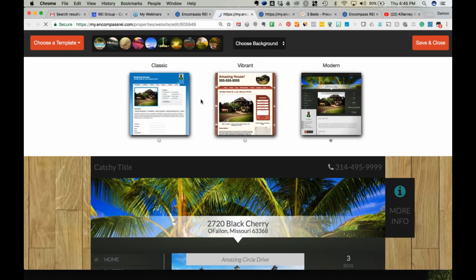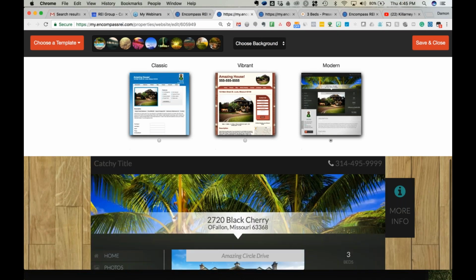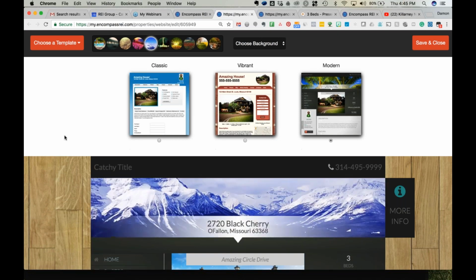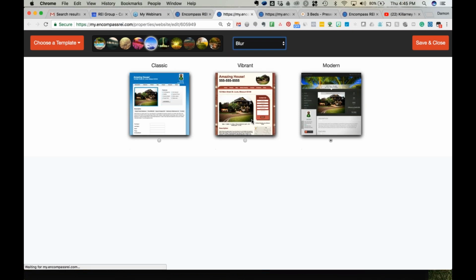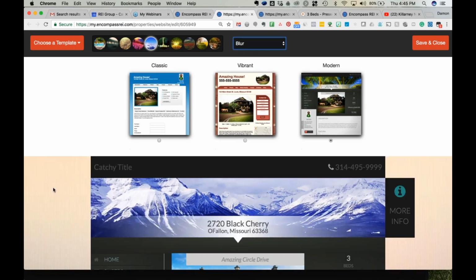Well, actually, one more thing. If I hit view and customize, you can select from multiple templates. I personally like this modern template, but you know what? This property's not on the beach. It's more mountainous. All right, so we're in Colorado maybe. So let's throw the mountains there. And I don't like that wood background. I really want to do a blur background maybe. There we go. Okay, so that's the website.